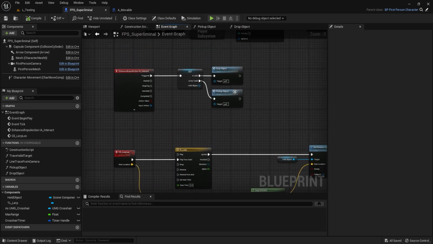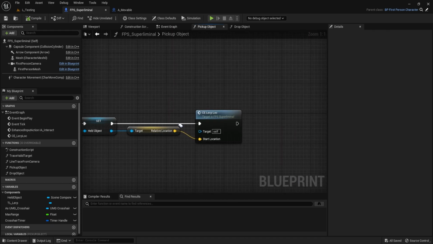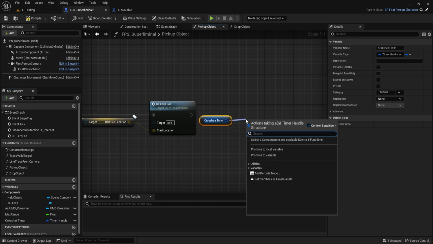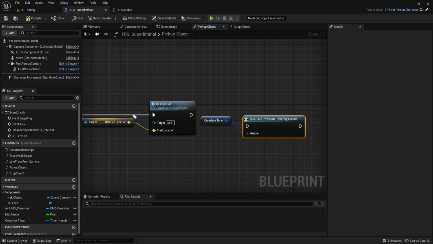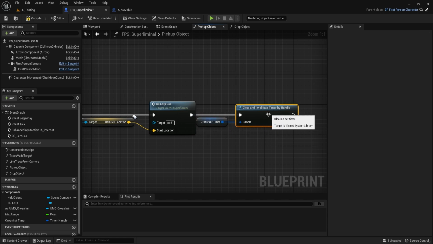Now let's finish the two of these and we can see how it actually works. So back in the pickup object, we need to do one last thing to be finished here. And that is, as I mentioned earlier, we're going to get our timer and call clear timer and then validate by handle. So we're simply going to call that here. That way the function isn't being called, we're not wasting calls for nothing.